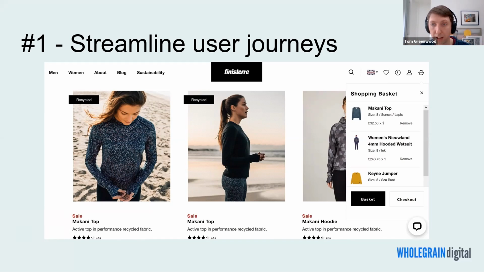I've got a picture of Finisterre here. They've got a nice example on their website of how they've reduced user journeys with their shopping basket. A lot of e-commerce sites have what I call a yo-yo user journey, where you want to buy a few different things from the same shop. You put a couple of things in your basket. You can't remember what you put in the basket, so you go to the cart page, have a look, and you come back to the shop, browse around. You've forgotten what's in your basket again. You keep going to the cart and back and cart and back.